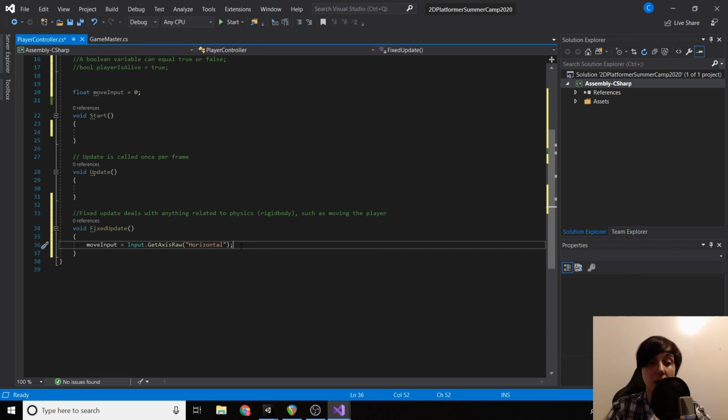And if you're holding the left arrow or the A key, it will return -1. So if we're holding right, or we want to go right, then it'll return 1. And if we're going left, it's -1. If it's 0, then that means they're not touching any keyboard key at all.